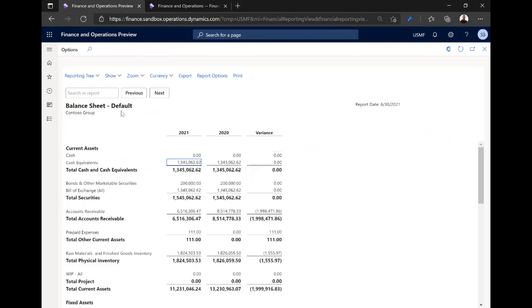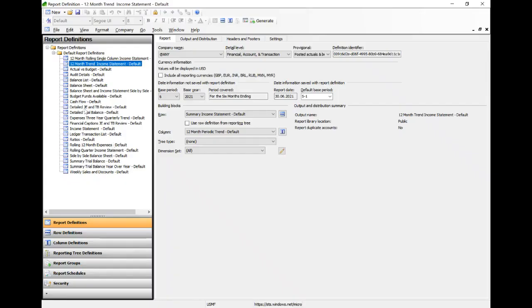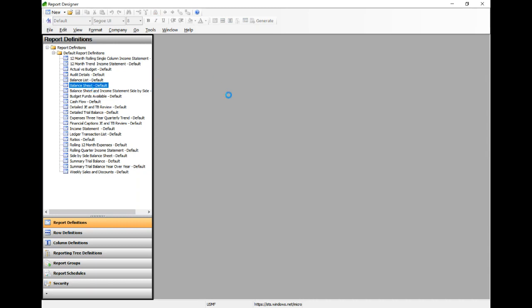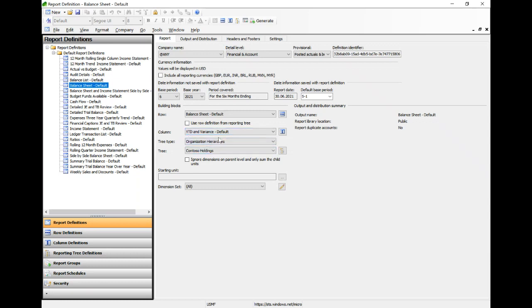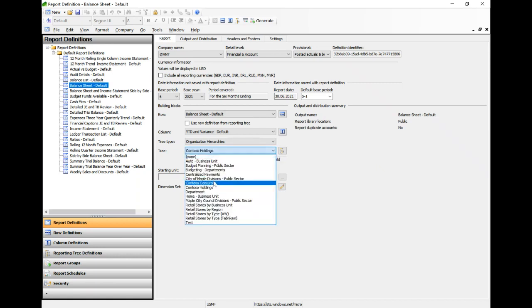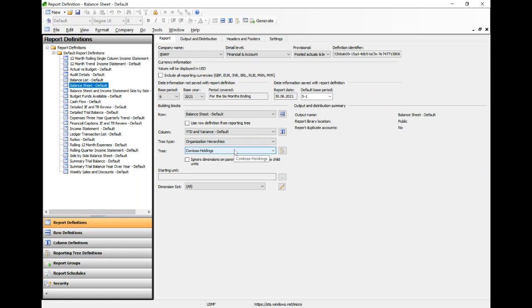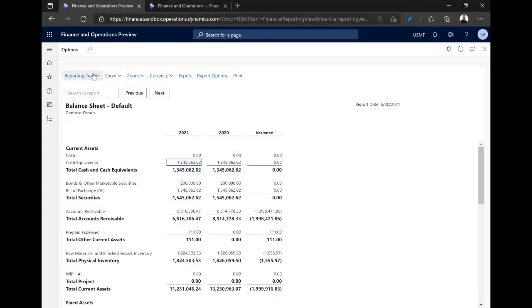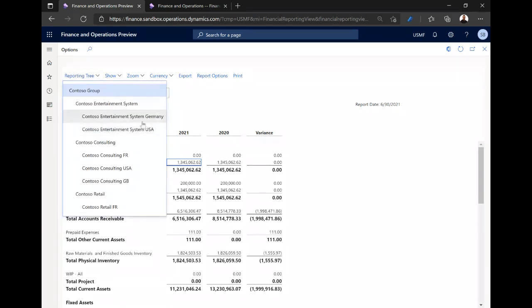Okay, balance sheet. This balance sheet report has the reporting tree in use in the background. Let's take a look at the reporting definition, and here we see the organization hierarchy selected, and I entered the Contoso holding reporting tree. Remember, this is maintained in finance and operations, which gets synchronized, and we can directly use it. Let's move to the report again, and you see here's a button. You can click on that, and you can change into the details very quickly.